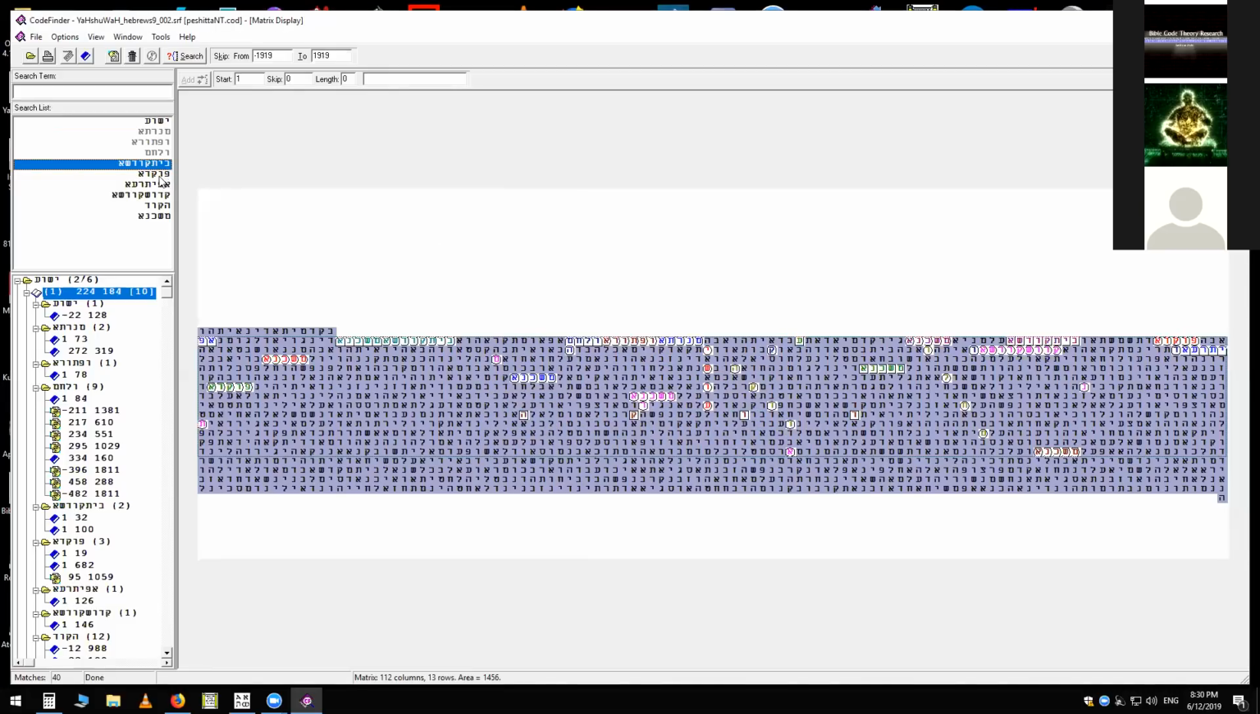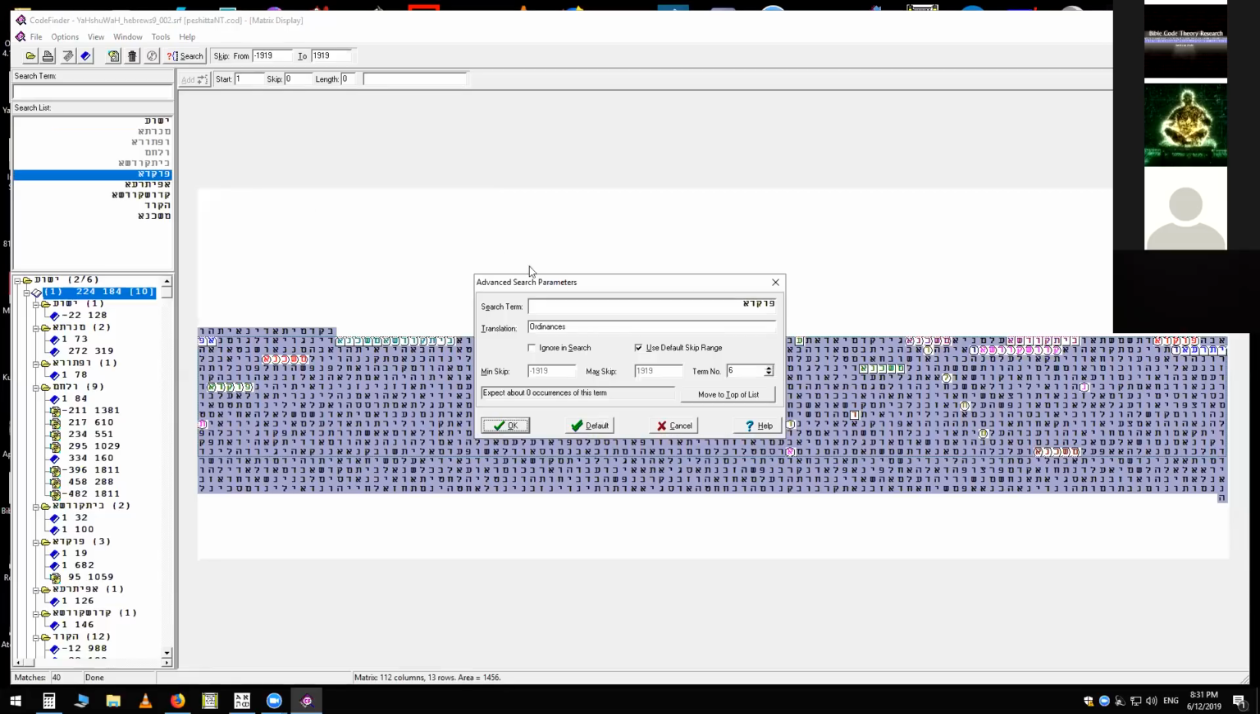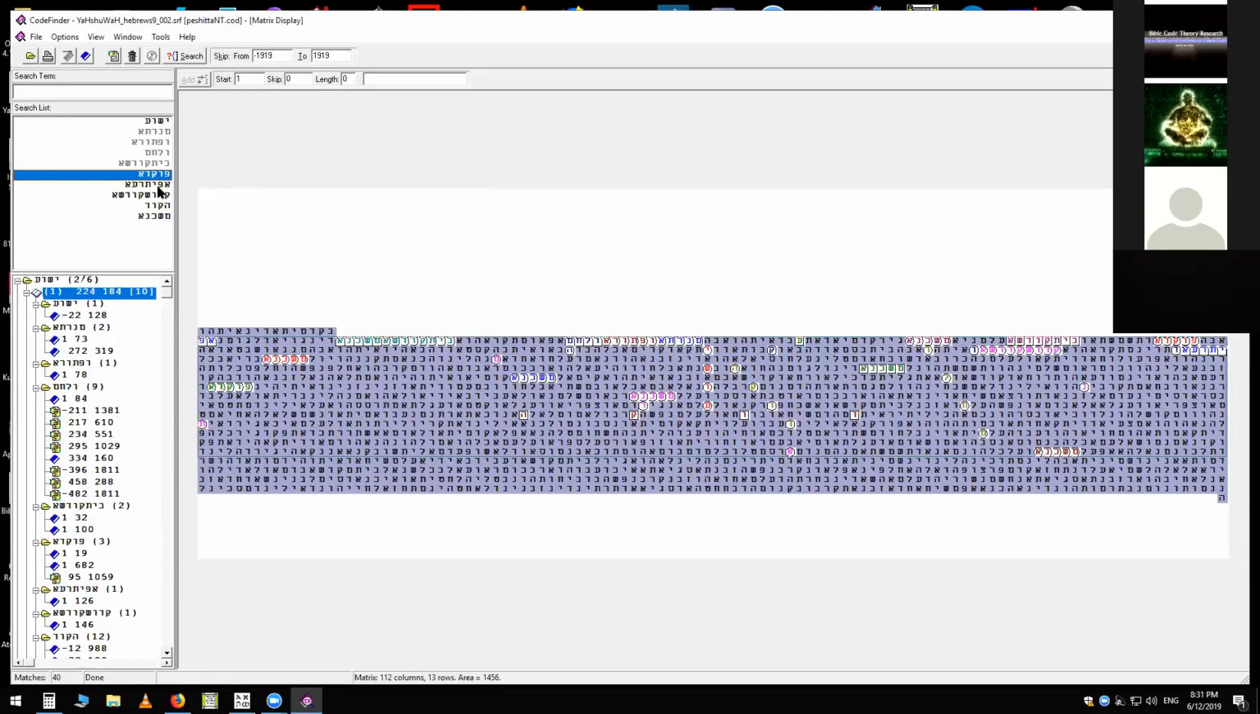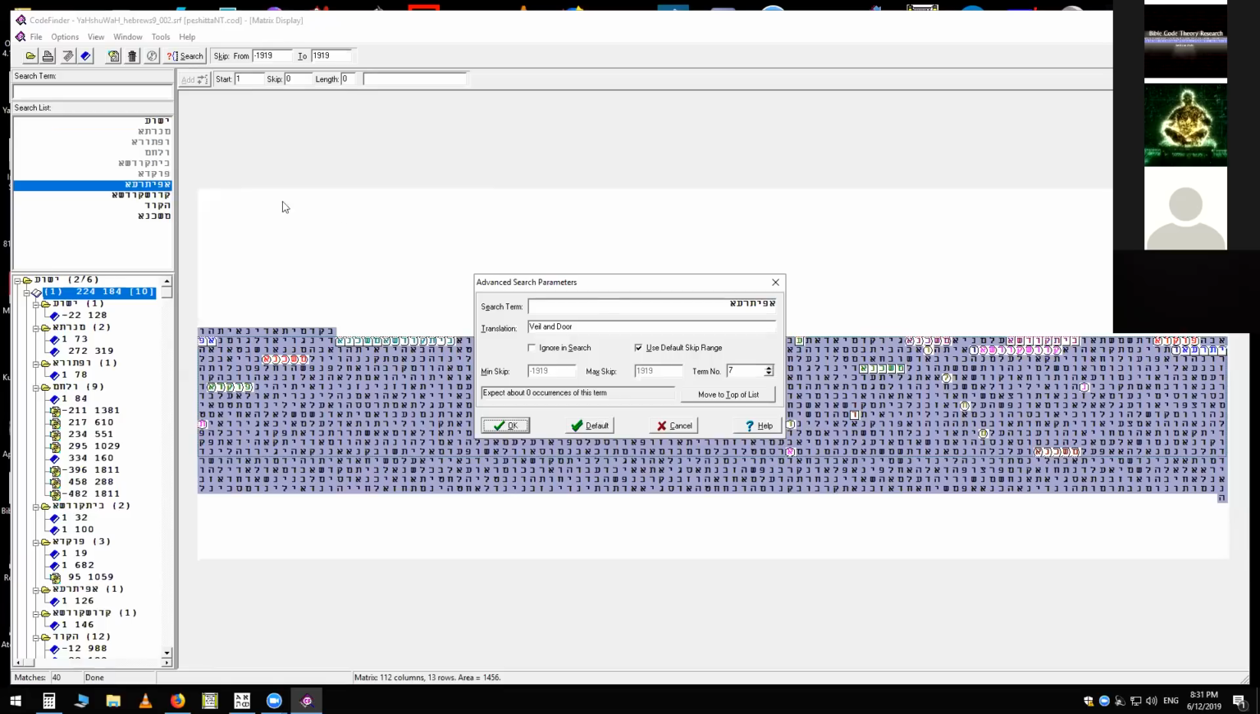So are you right clicking or? I'm just double clicking on it with my left mouse button. Okay, so then that brings it up. Sorry about that. Double click with your left mouse button on each one of these. And you're going to get the advanced search parameter, and it tells you your default skip range is what you have entered here. I turn them all off. Even the last one off.